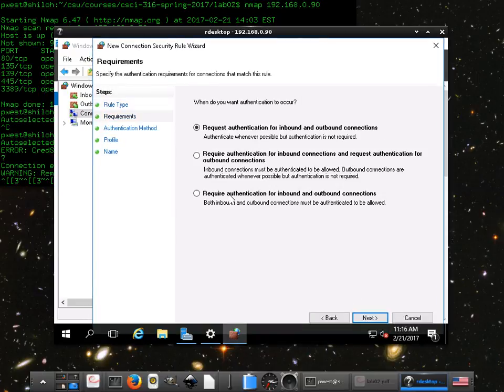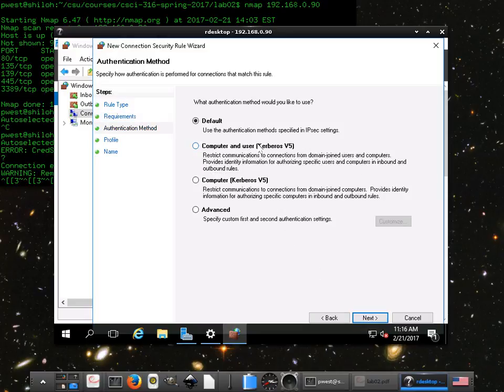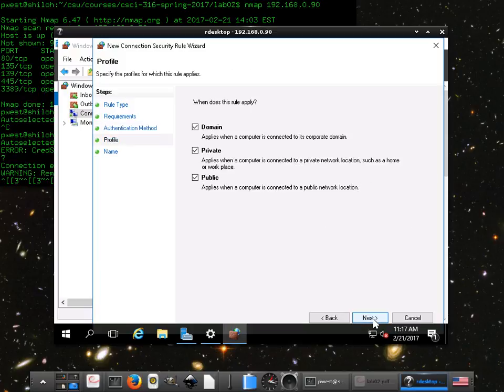Yeah, and so it's going to have the requirements, the auth method, which is only a few of them, actually. Huh. Well, let's see. This is from either domain. So this is the actual username and password, like if they're on the domain or not, not like HTTPS or anything, which is what I thought it was. And then of course domain, public, and then you name it and description.